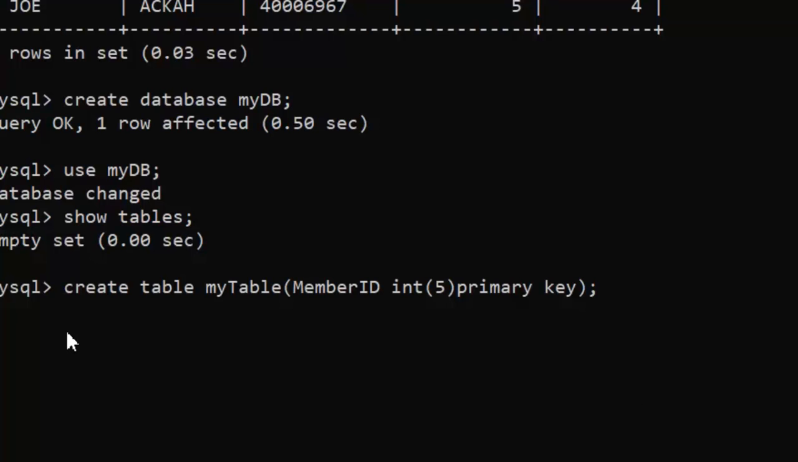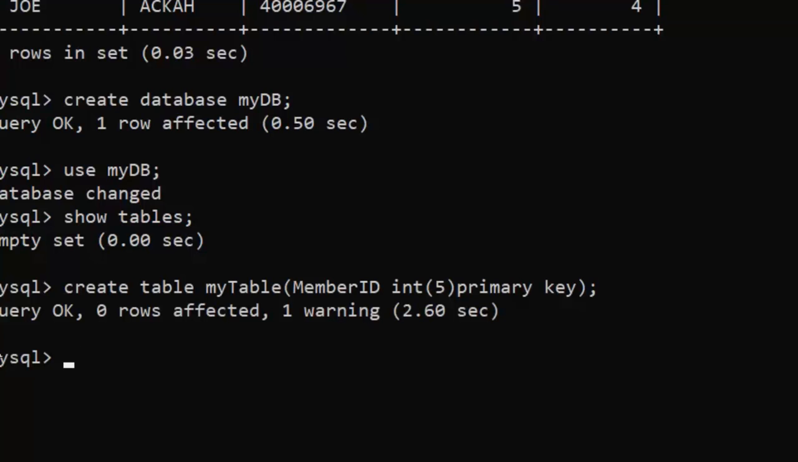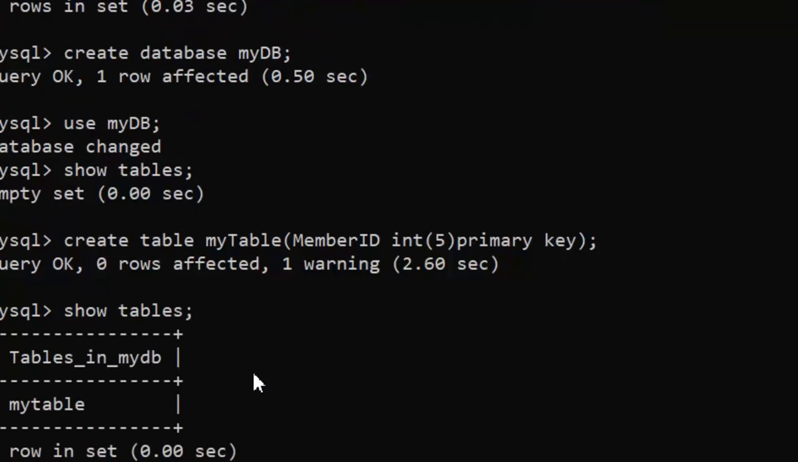I'll press the enter key, and then as you can see, query OK. Anytime you see query OK, it means that your statement was correct and the effect has been done. So right now, if I say show tables, something will come out. Show tables, it will no more be empty. Show tables, fine. As you can see, we have a table called my table.